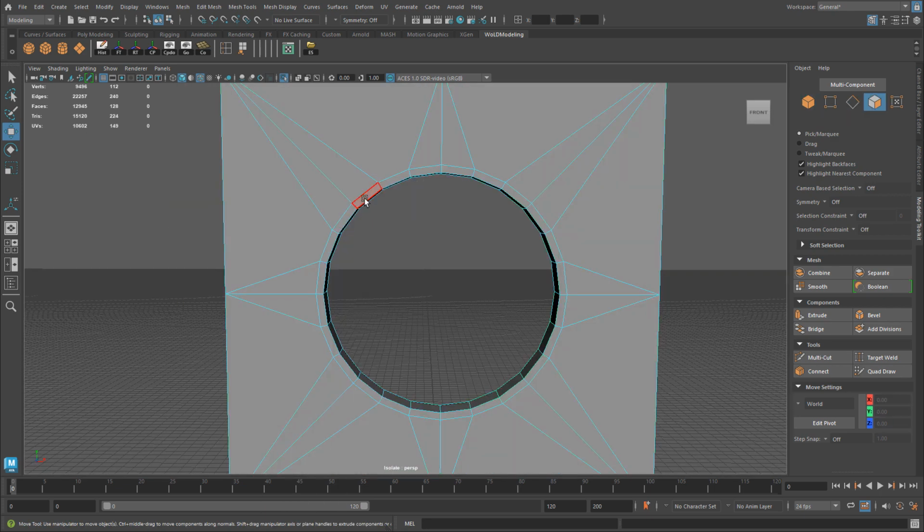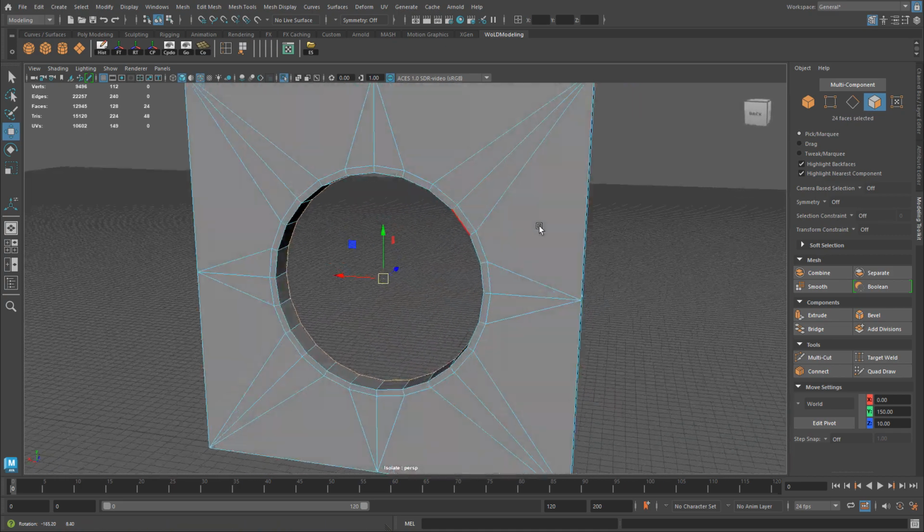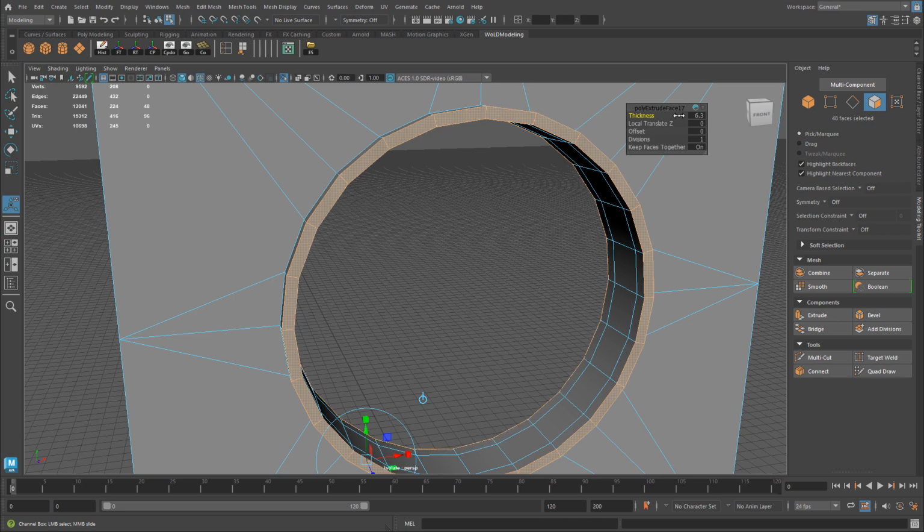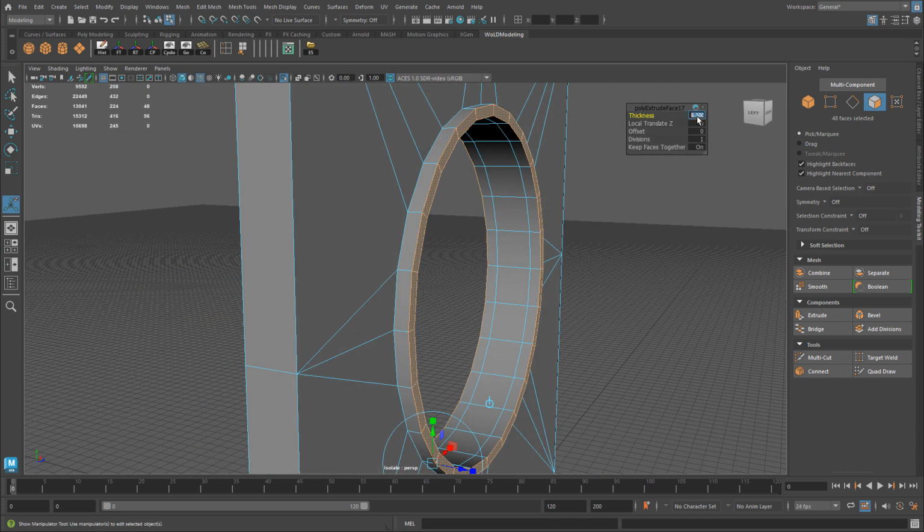Let's go ahead and do a bit more. I'm going to select this face right here, hold Shift, double click on the face next to it, and do the same thing on the other side, hold Shift, select this face, hold Shift, double click on the face next to it. I'm going to do an extrusion here, Ctrl E, add a bit of thickness. Let's do a thickness of 2.5.